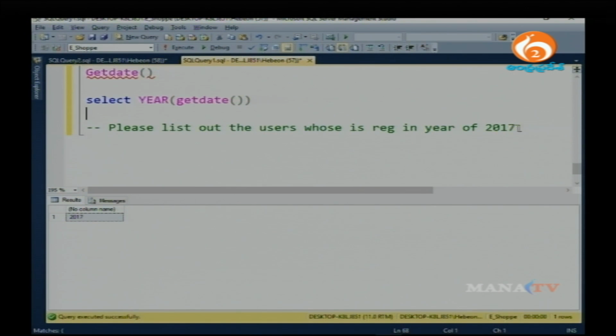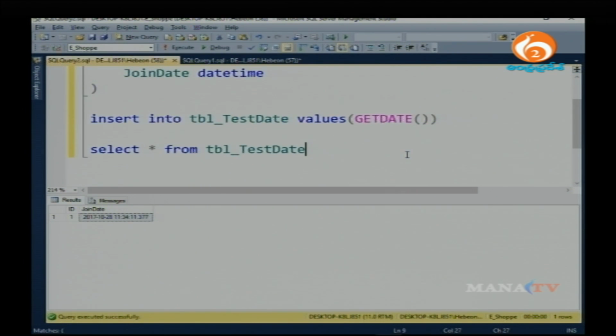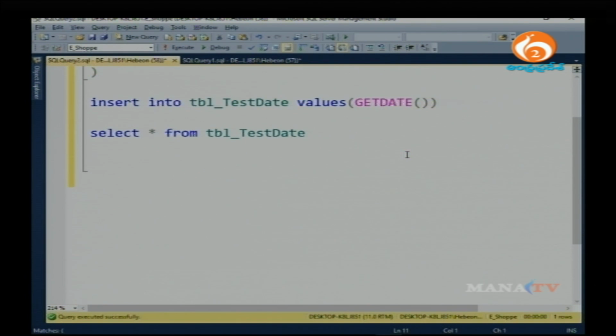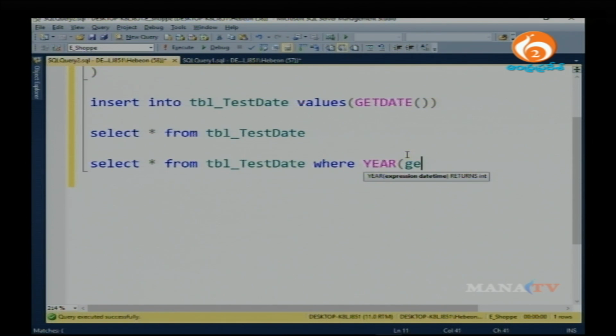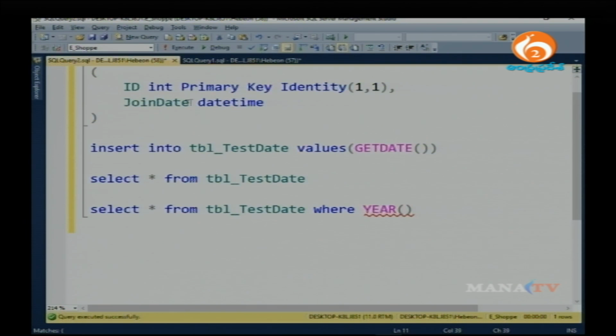In this way, if someone asks you to list out the users who registered in 2017, you can directly say SELECT * FROM the table. Let me go to this table and try, there is only one user right now. SELECT * FROM table WHERE YEAR of GETDATE, or you can directly use a column name. So I am using a column called join date, which is supposed to be equal to 2017.